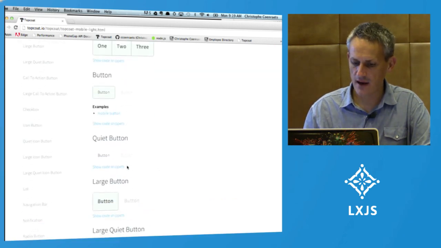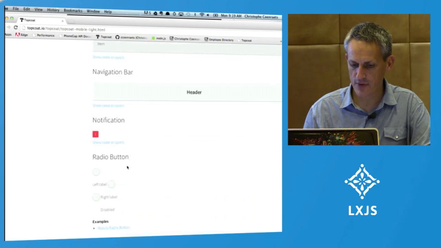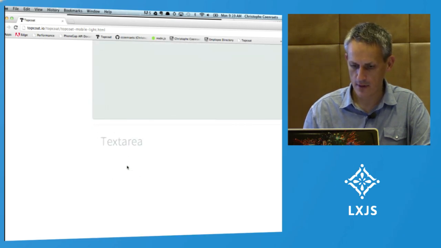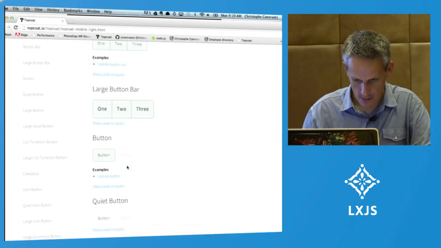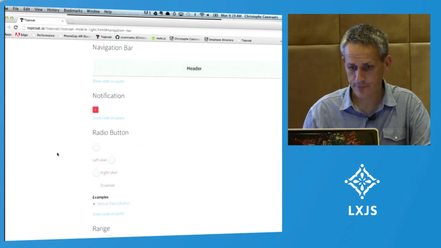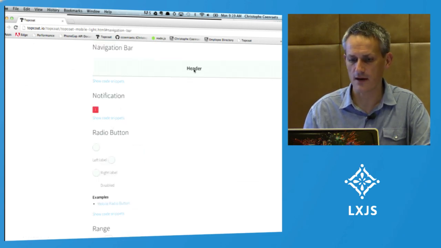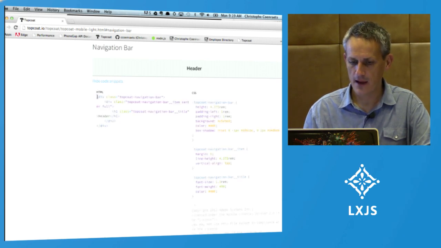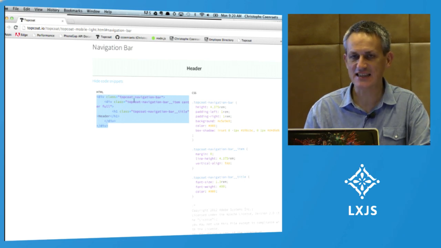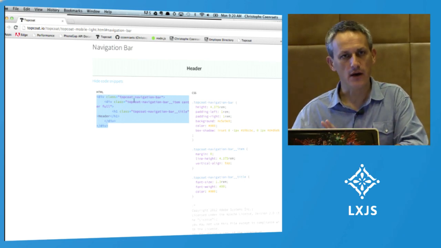Okay. And then usually in a mobile app, you need some kind of a navigation bar at the top, also known as the header. That is somewhere, navigation bar here. Okay, so you see that's kind of the default. You can then click the Show Code Snippets, and you can actually grab that thing here to get you started. So this is really kind of the classes that Topcoat works with.